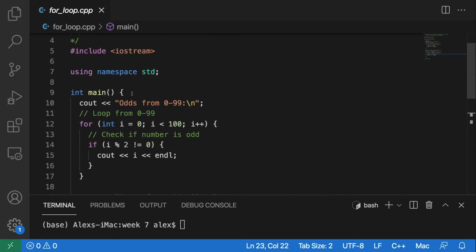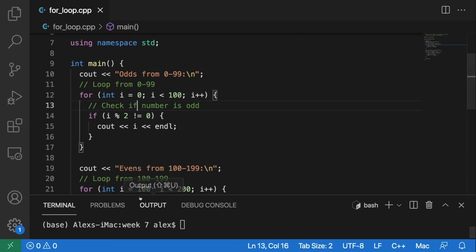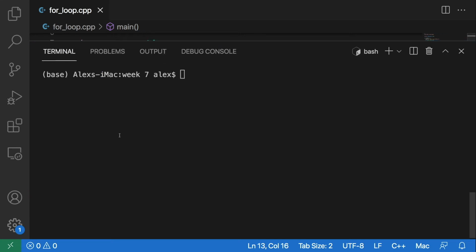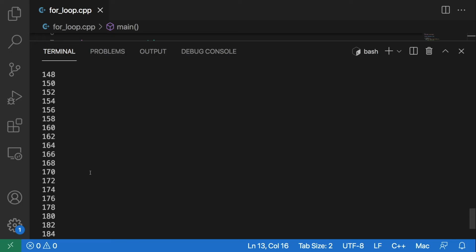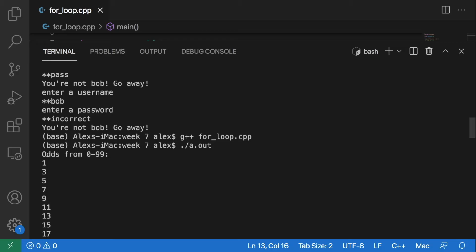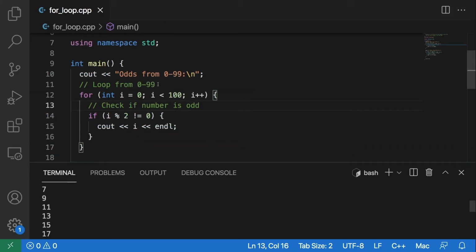So we're going to output the numbers. Let us come down here and make this terminal a little bit bigger, and we can compile the program with g++ and the name of the program. Then we can run the program with this a.out file, which we get, by using ./a.out. And you see here we get all these numbers output to the screen, and here we have odds from 0 to 99.